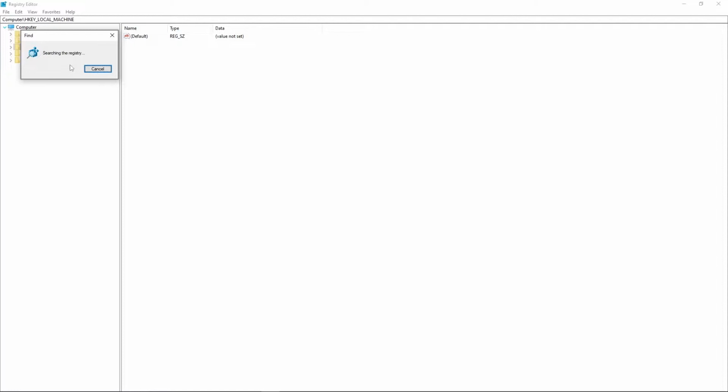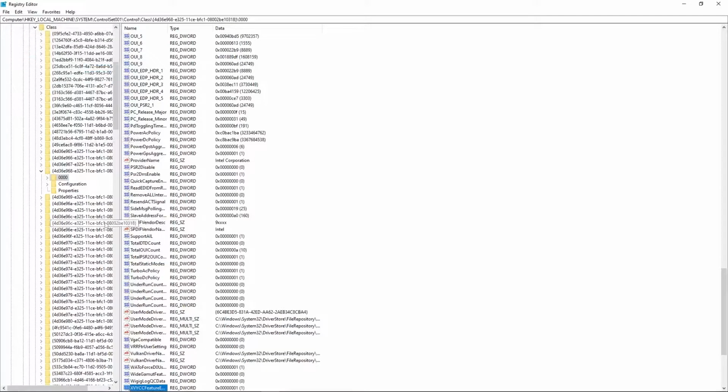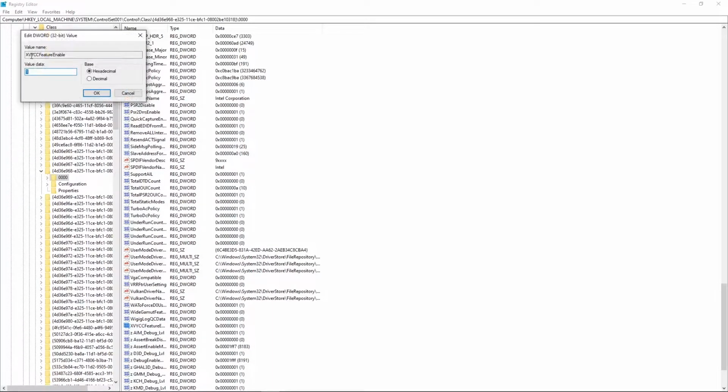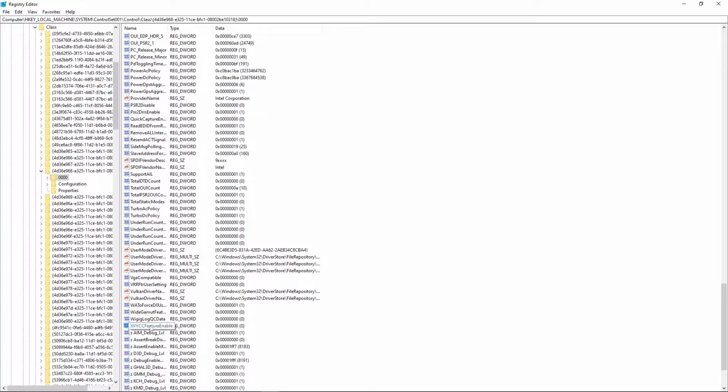It might take a while. I guess it just depends on the system specs. Here it is. So highlighted, and as you can see, xvYCC feature enable. The value is 1, so we want to change that to 0. Now, this first value that comes up should be the only value that will affect it. However, I recommend doing find next or clicking F3.